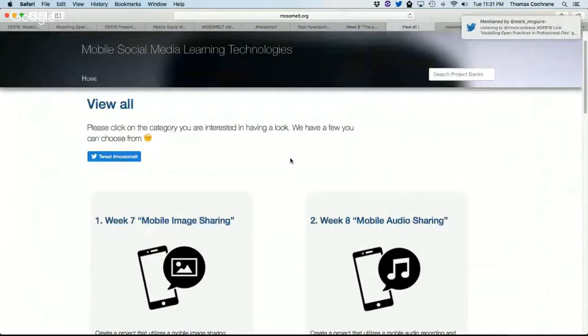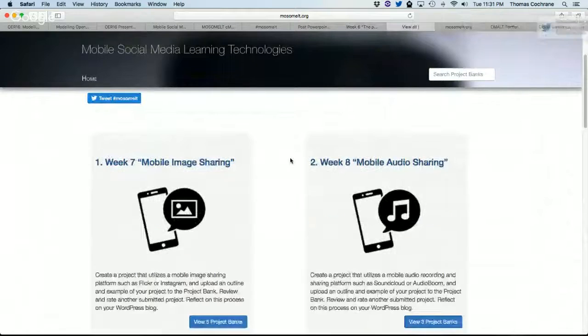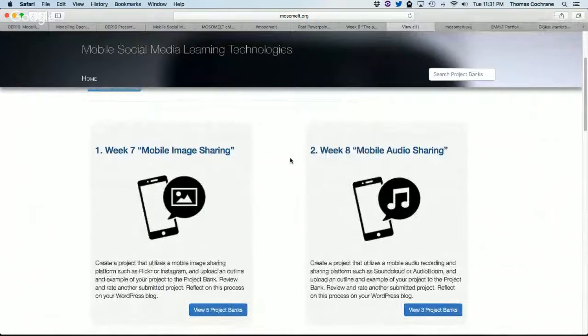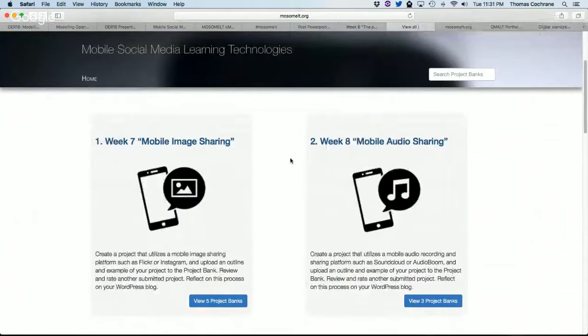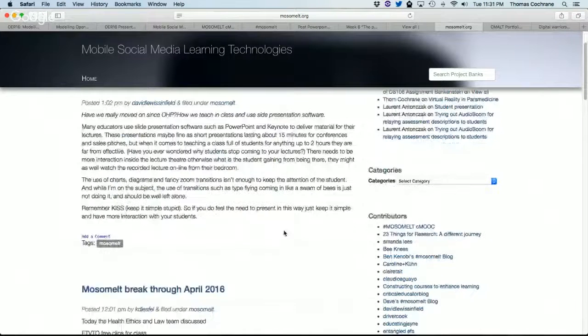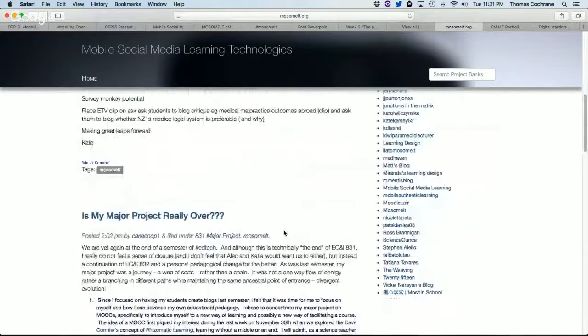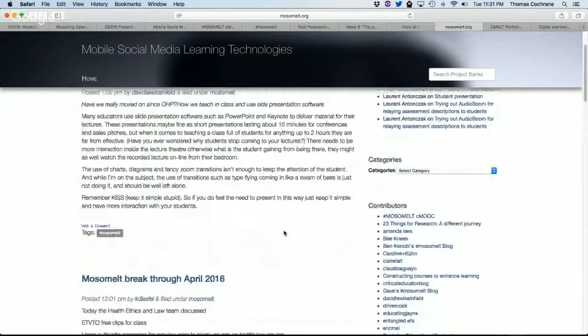Project Bank, this is where we're trying to collate participants' content, their sharing of ideas. So this is the Project Bank, and you can see there's a few projects there that people have uploaded. They can favorite those, they can rate them, give a ranking, they can comment on each other's projects, etc. We're also curating participants' blogs and trying to encourage participants to give feedback on each other's blog posts. So you can see we've got quite a few in the blog roll there now.